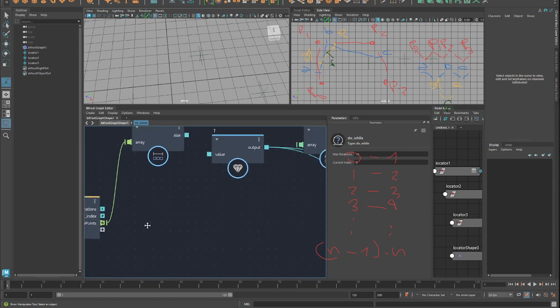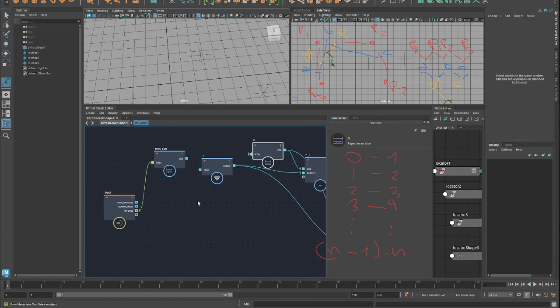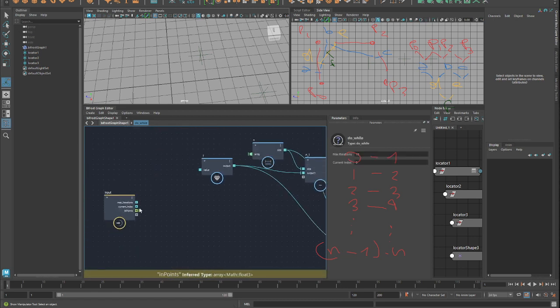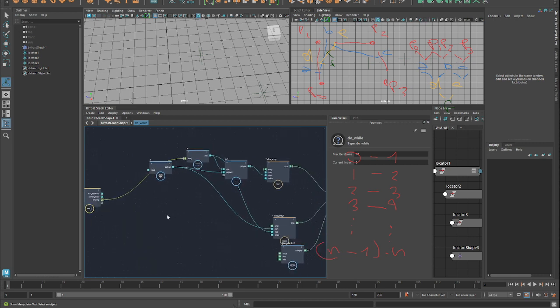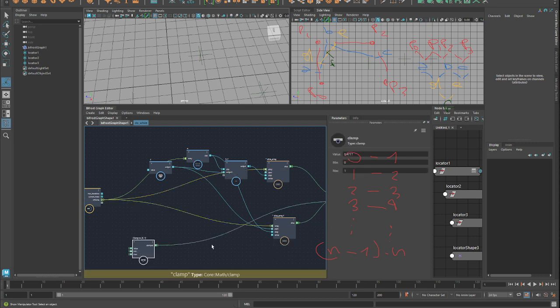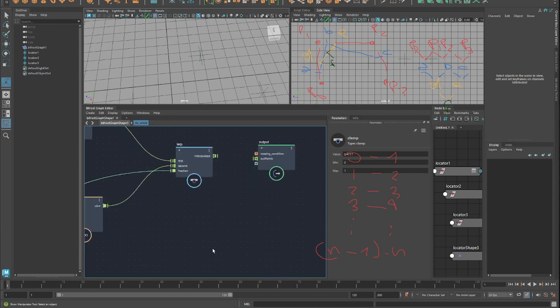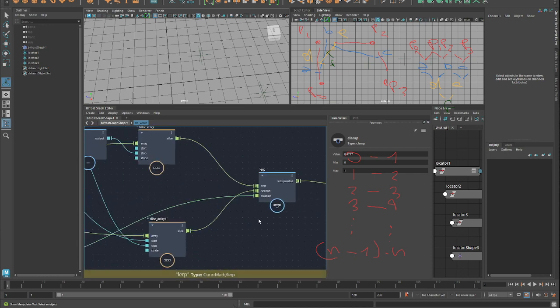So we can. This one is going to be here. This is going to be here. This is going to be here. And we don't need this one there. And that is our output.